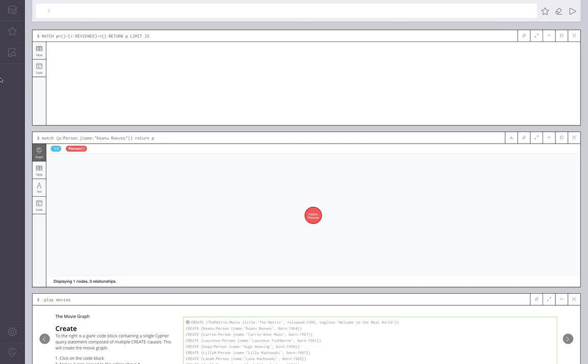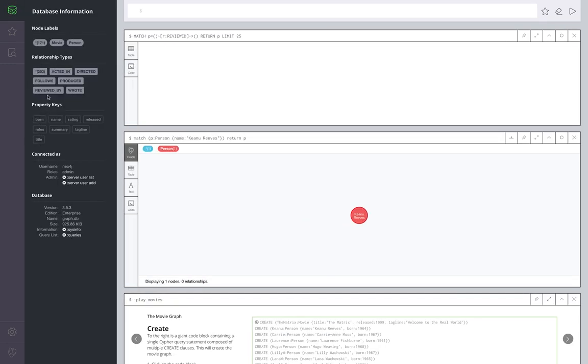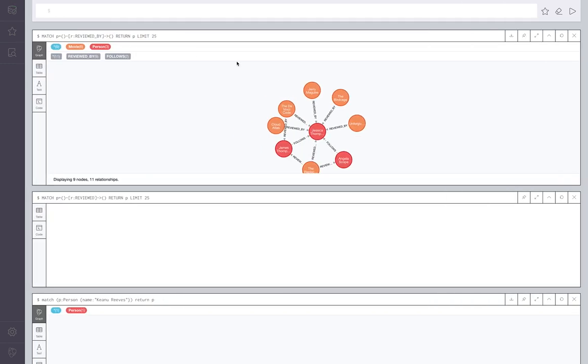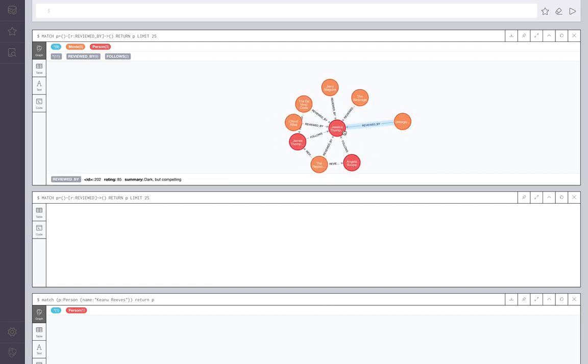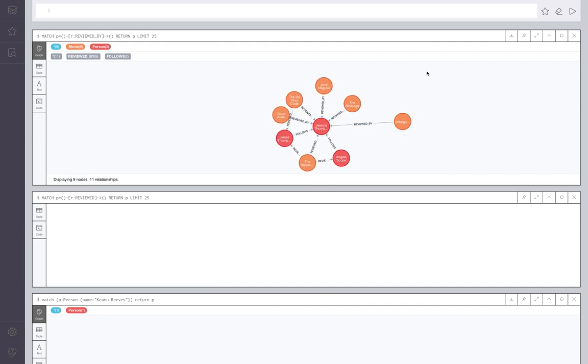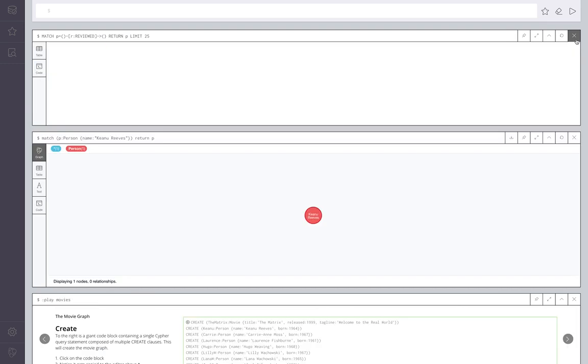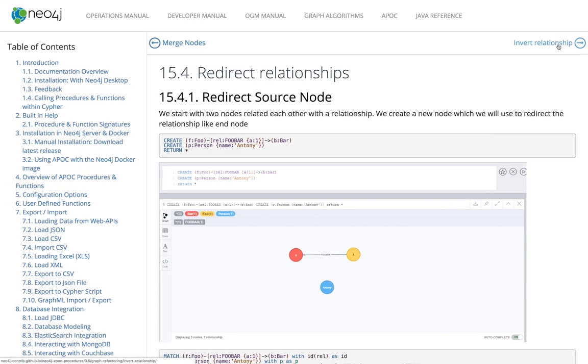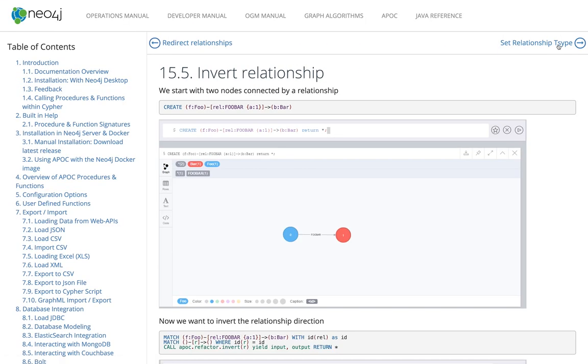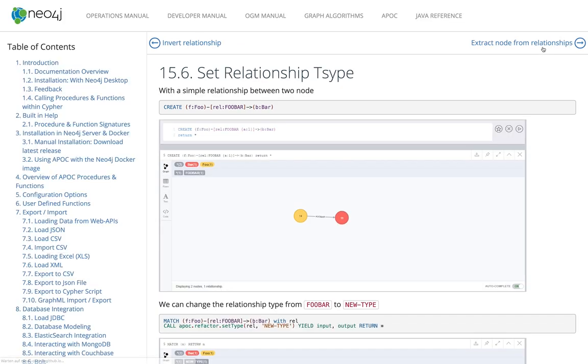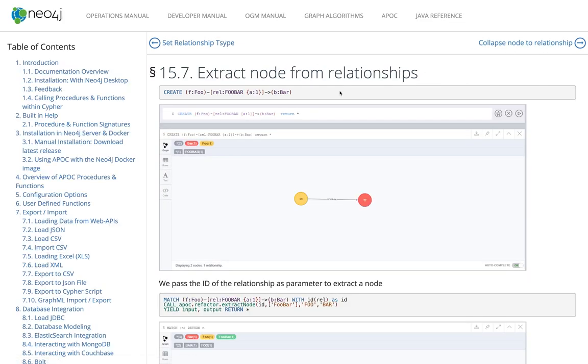Let's try this. Okay, nothing. But we have now a new relationship type, reviewed by, and if you see, the movies point to the person with reviewed by relationships. So that's cool as well. So that's set relationship type.